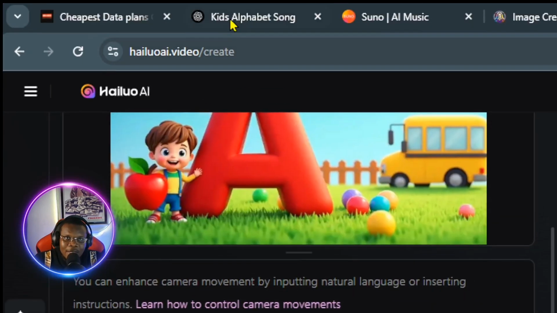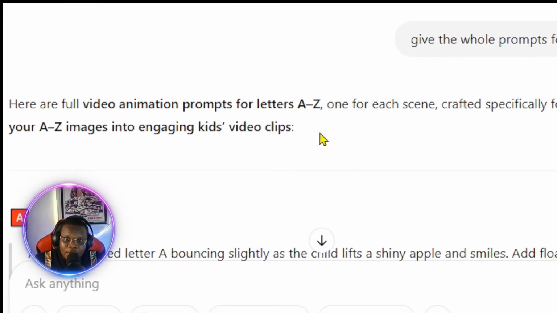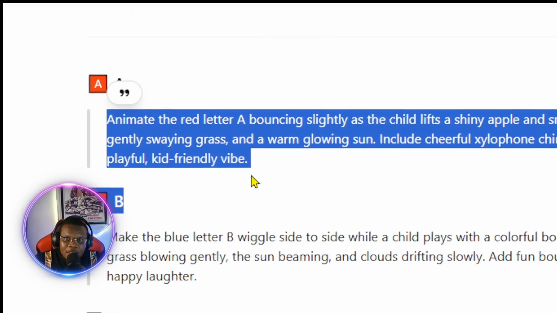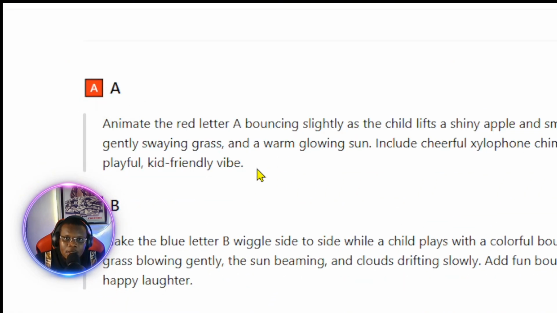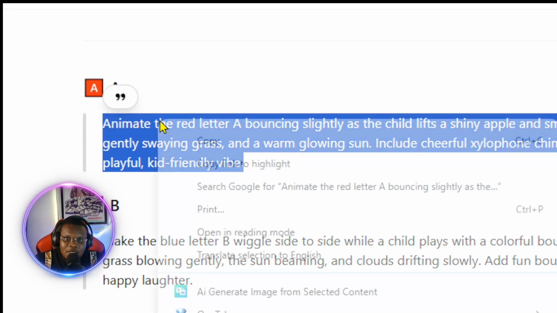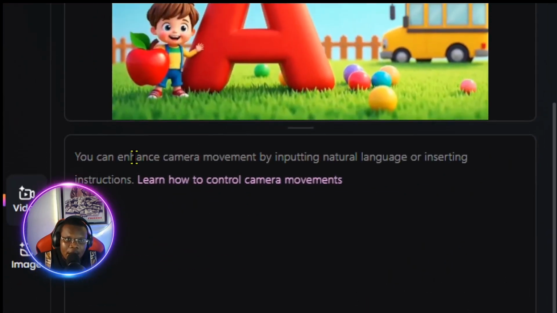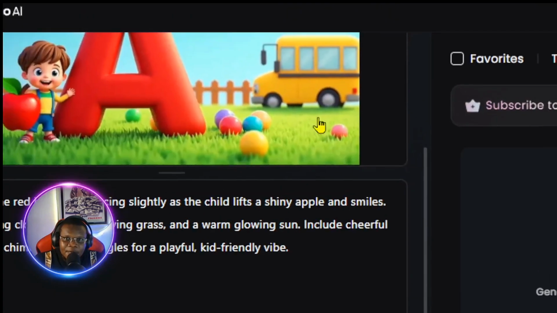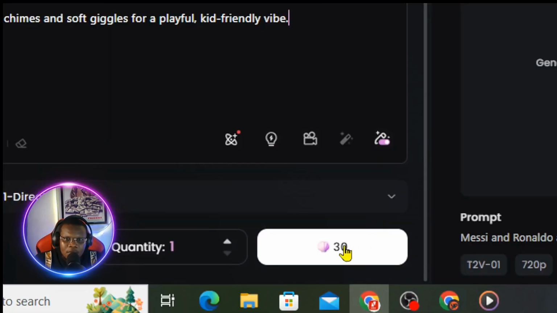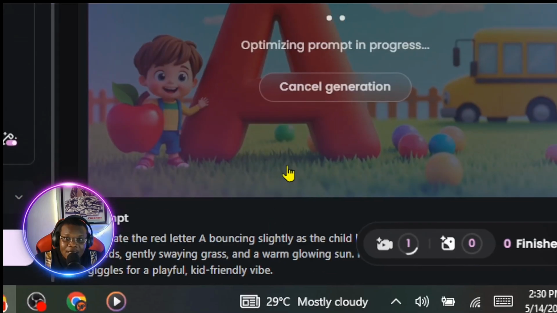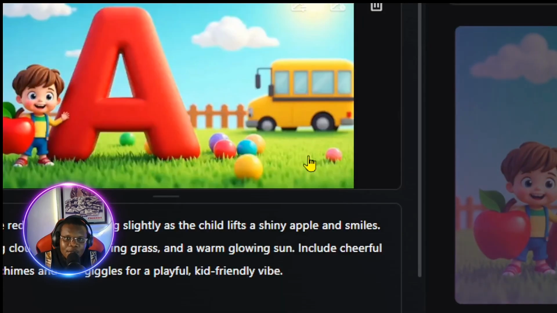Okay, so like I've already added here prompt for the videos, right? So this is the first prompt for the A. Then copy this, just copy this the way it is right here, then come back to Hailuo AI, paste it right here, then click on this create. It is generating.